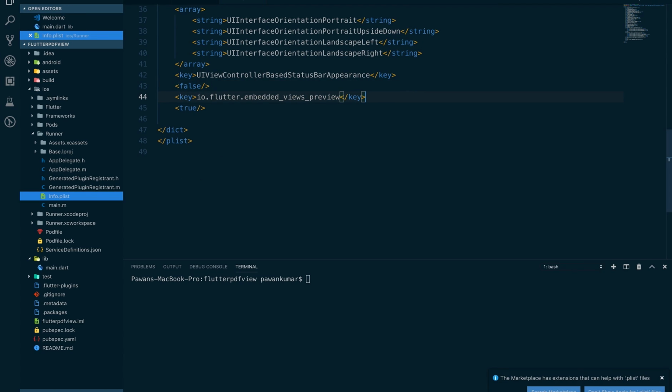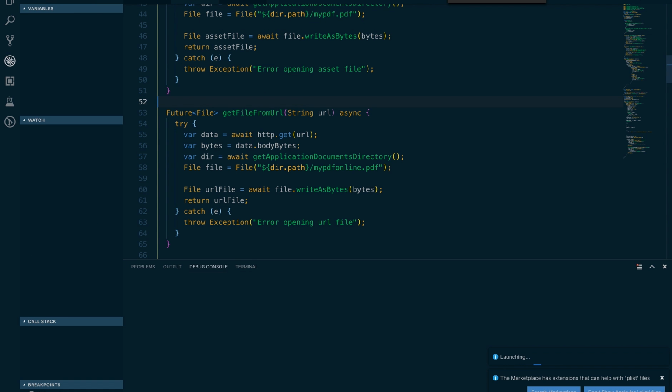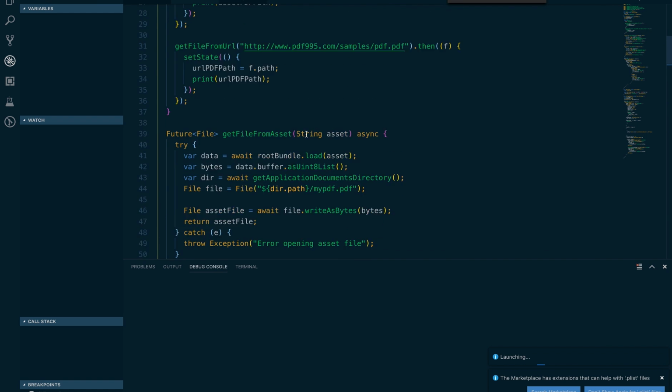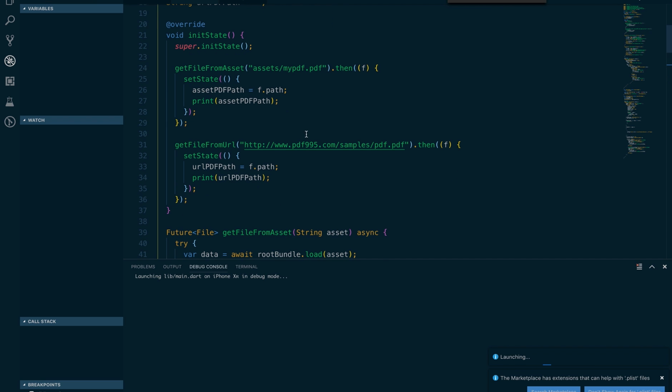Now let's run this, so we have to go to main.dart. Now let's run this on my iOS simulator and see if that works. If this works, then probably Android will also work, because the main problem is in iOS, not in Android. So that's one thing.